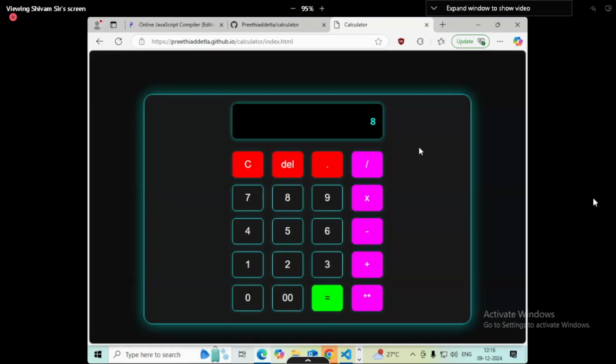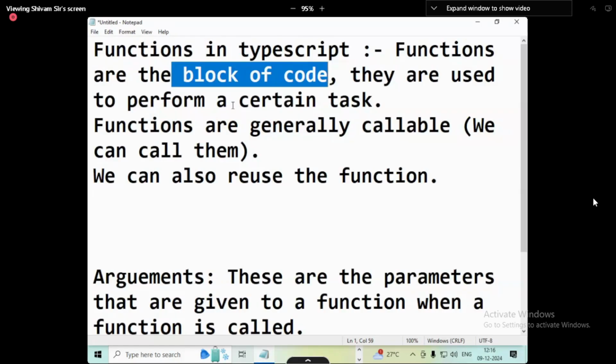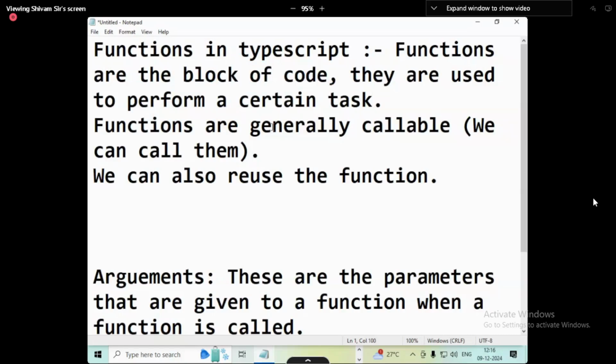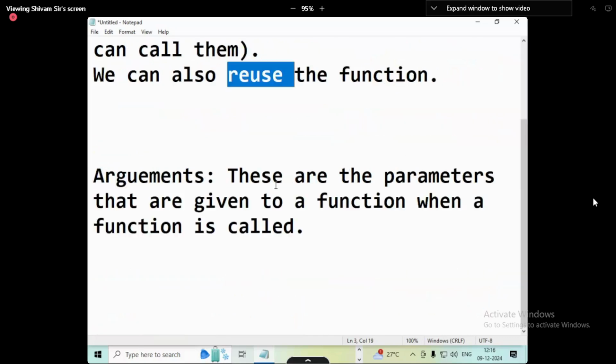I think functions are clear now. Or do you have any doubt? Functions are clear? Okay, let's have a quick recap of functions. Functions are blocks of code. They are used to perform a certain task. Functions are generally callable. Callable means we can call them. We can also reuse the functions. Now, what are arguments? These are the parameters that are given to a function when a function is called.